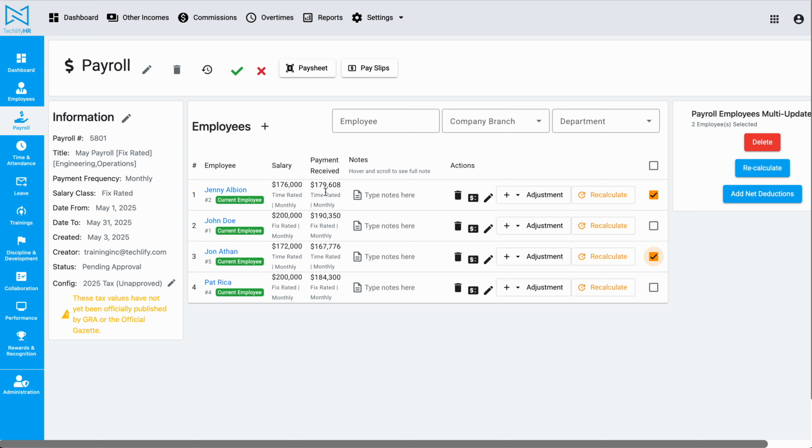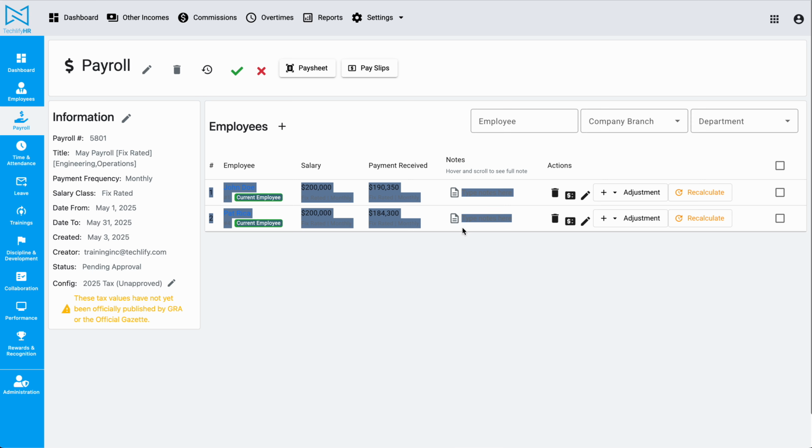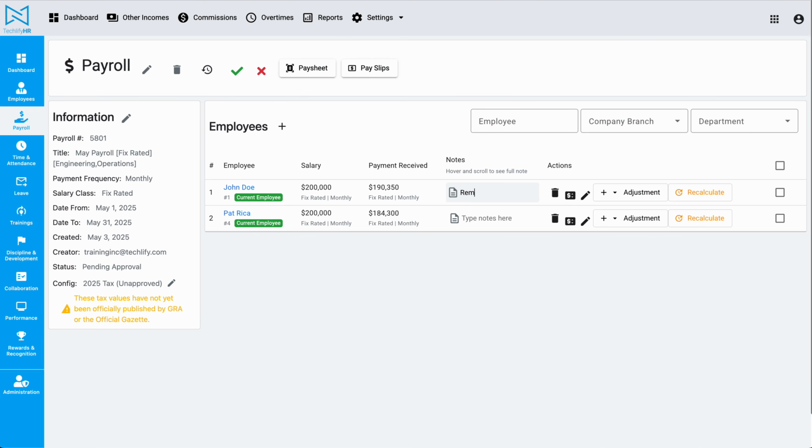In this case, we don't actually want time rated employees on this payroll, so I'll select Jenny and Jon, and I'll go ahead and delete them from the payroll, so we're back to only having our fixed rated employees on the payroll. Alright, and this here is a neat note column that allows you to add any notes, reminder. Let me just refresh that page. Reminder to review by Tim. Let's say maybe Tim needs to review this payroll employee.